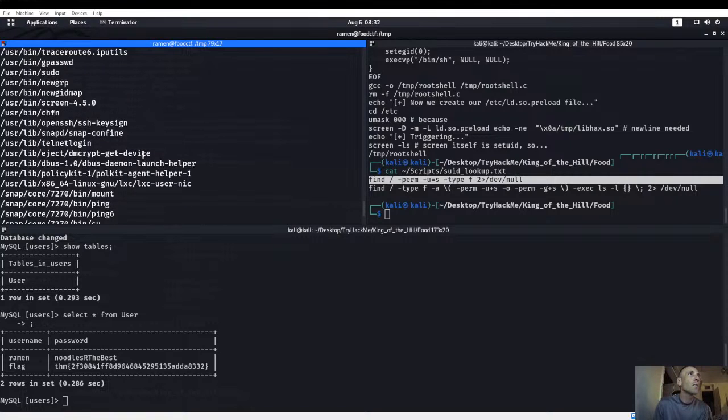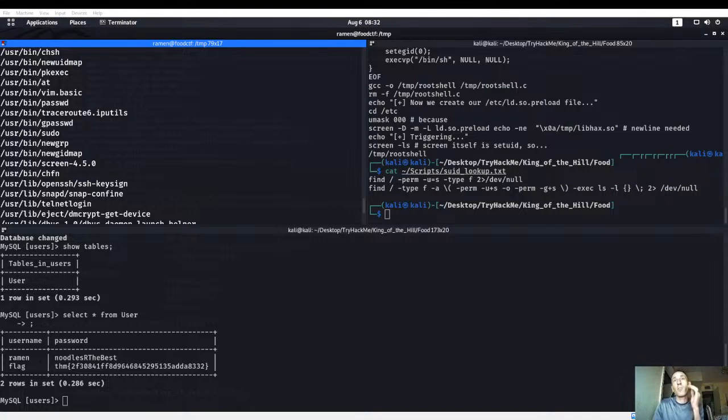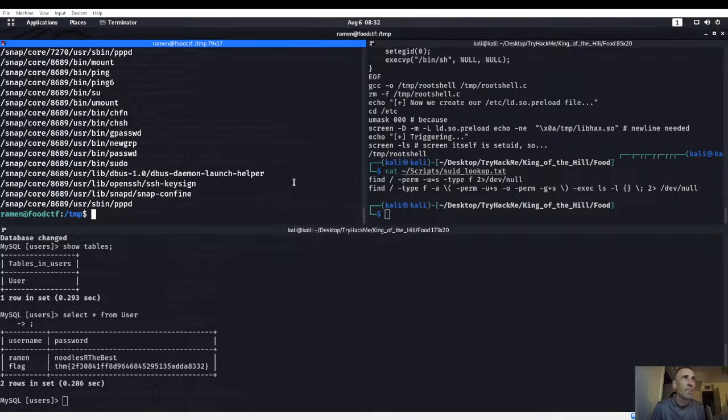See anything else in here? Screen, Vim. Vim.basic, that might be something that we can utilize. Maybe Vim.basic. Can we make like an SSL password? Can we use nano or Vim.basic?